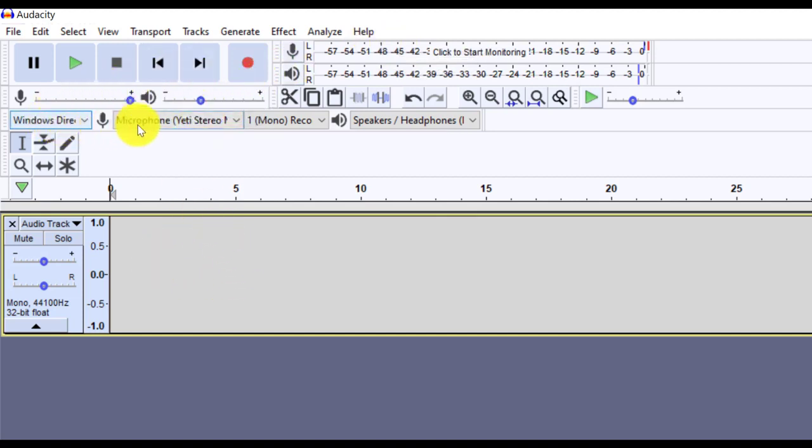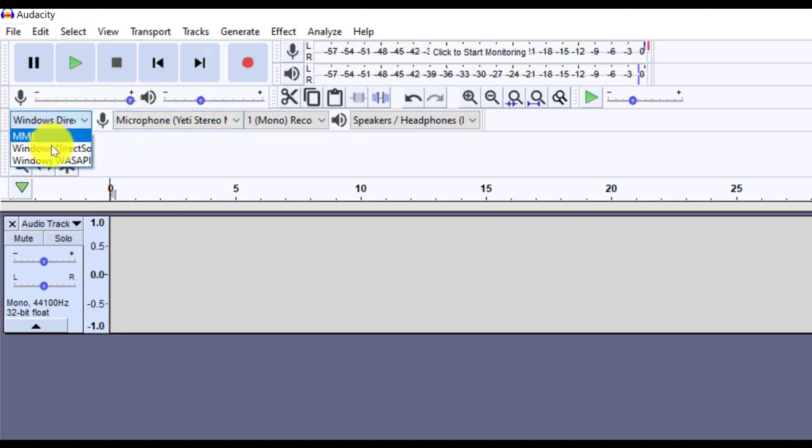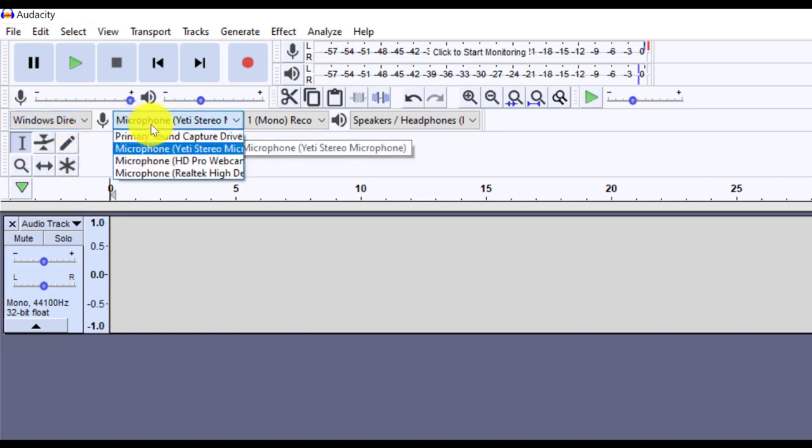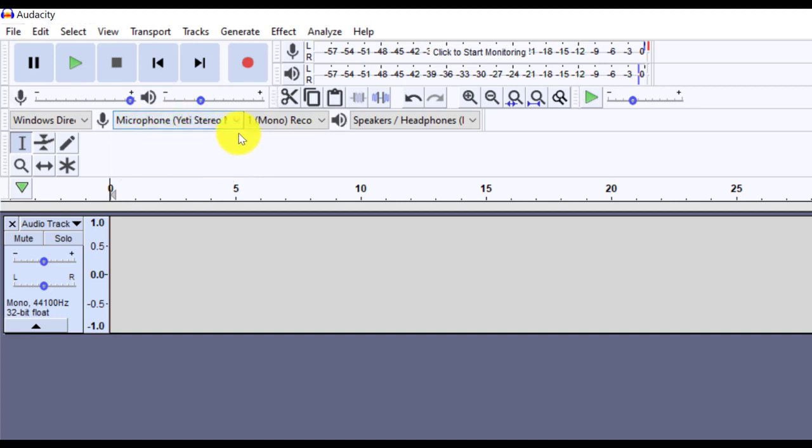And right underneath, what you can do is you can set up your inputs and your outputs. So we're going to keep the input on Windows Direct Sound. And then over here beside the microphone, you're going to choose which microphone you want to use. So I'm going to be recording with my Blue Yeti stereo microphone, but you can select yours. And then here you can choose if you want it to be mono, so one track, or stereo, two tracks, one for the left side, one for the right side.